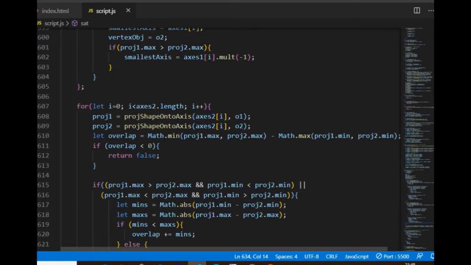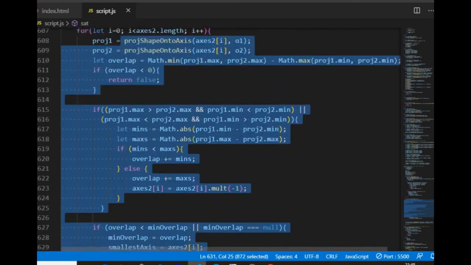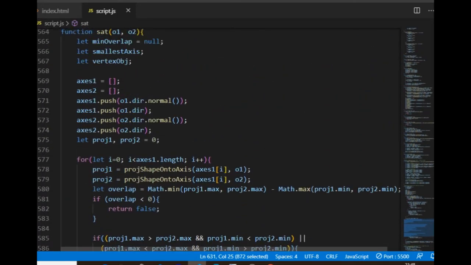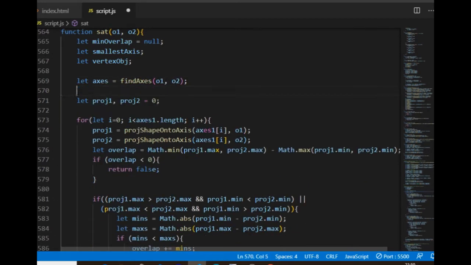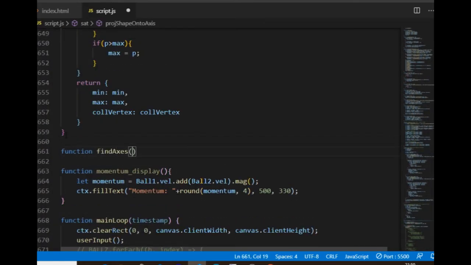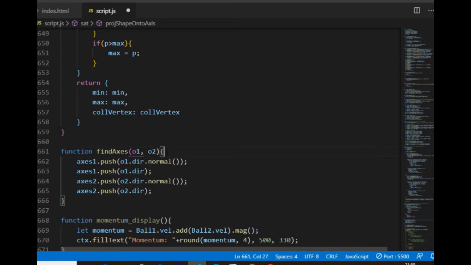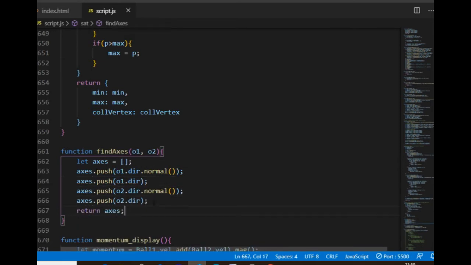I iterate through the axes that belong to the first object first, and then I iterate through again the axes that belong to the second object. Instead of that, I can just have one iteration, and instead of storing the axes in two different arrays, I can just create one and put all of them in that. So I create an axis array, and to find the axes that I want to put in them, I write a separate function called findAxes that will take the two objects as arguments, and it will return an array that consists of all the axes that I will need.